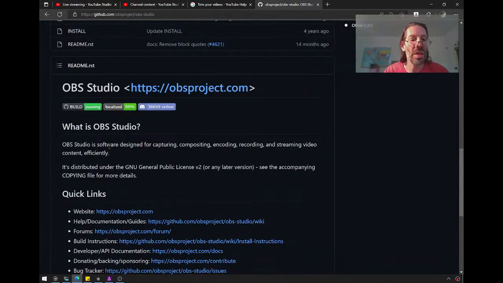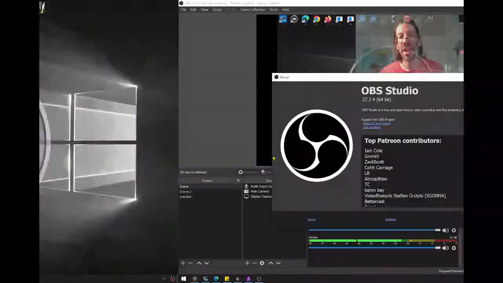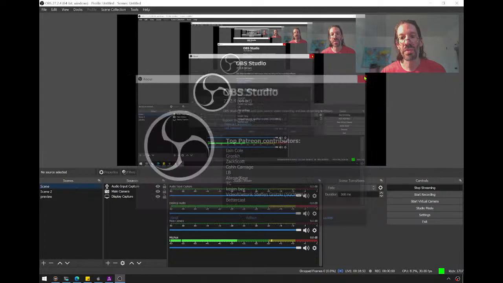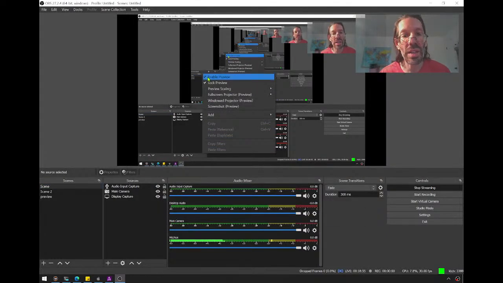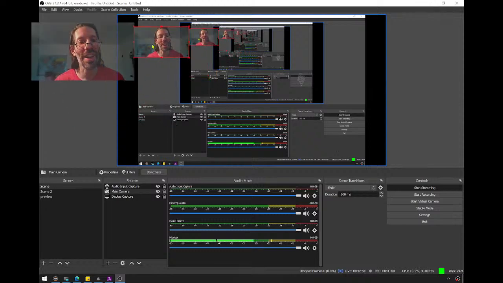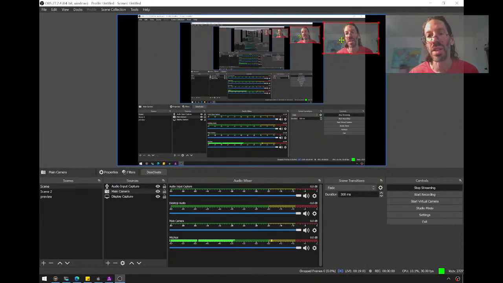It's software designed for capturing, compositing, right? So that compositing, the thing about my face being in the upper right, that is here. I can actually unlock the preview, and I can pick up my face and move it around, right? That's where it's being done. It's being done in OBS.